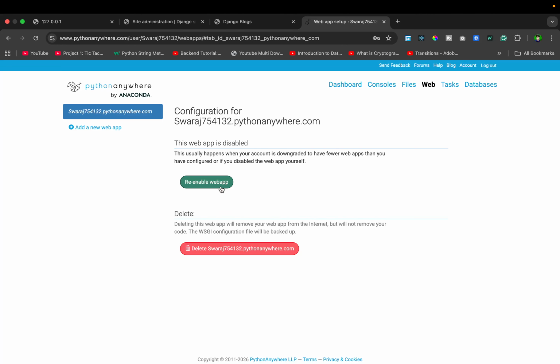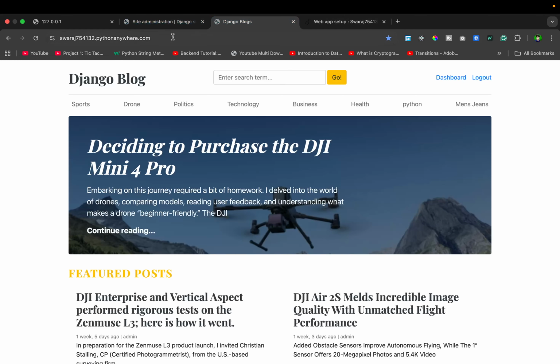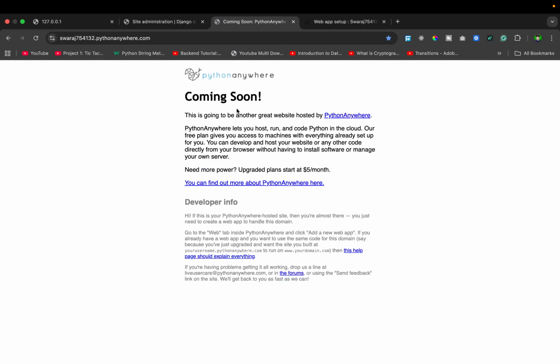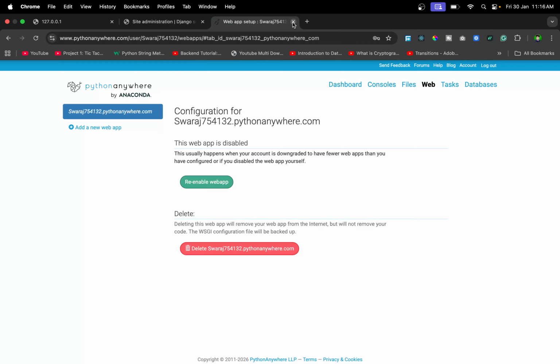Now your web app is disabled, it's showing that re-enable is there. Okay, so my website is not here. If you refresh, this web application shows coming soon.